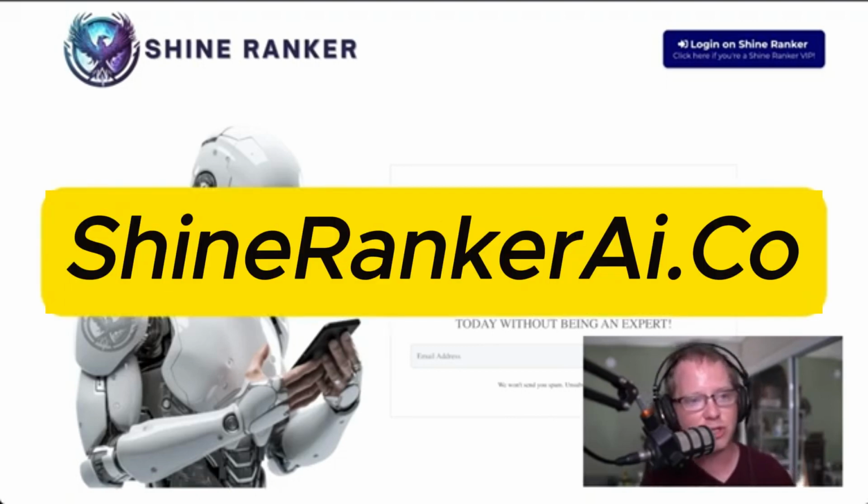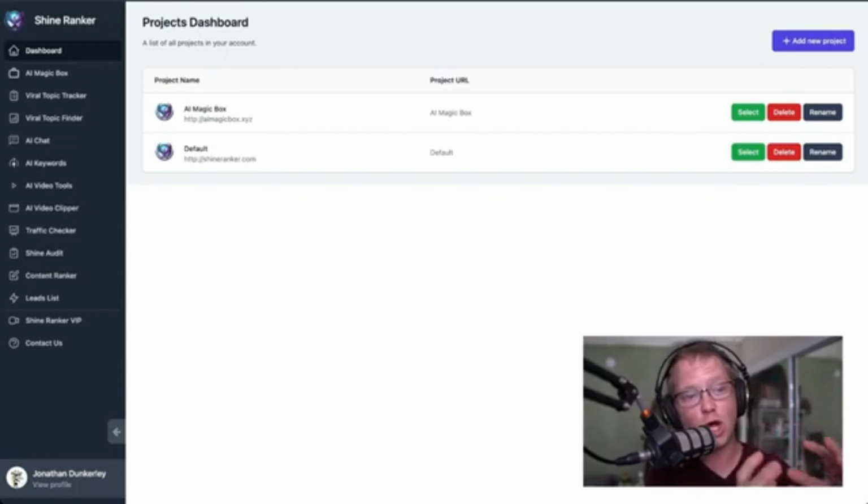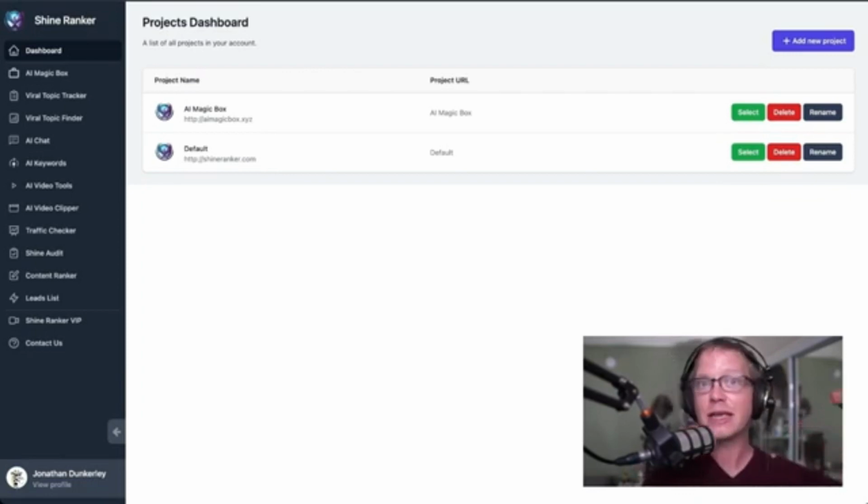And once you have your ShineRanker account, you're going to be able to log into your terminal like this. And what ShineRanker is, it's kind of the glue that holds all of the different AI tools together. So what we're going to do is we're going to find a couple topics and we're going to generate videos like what I showed you on Chase's Instagram channel.